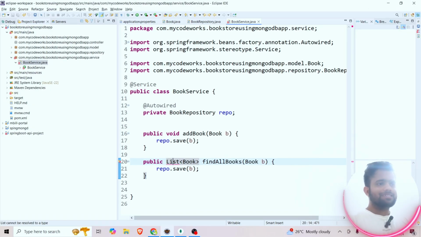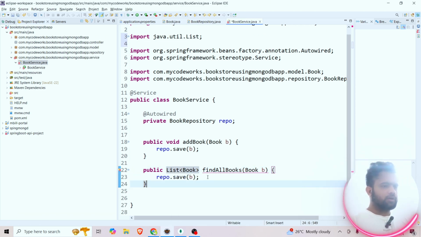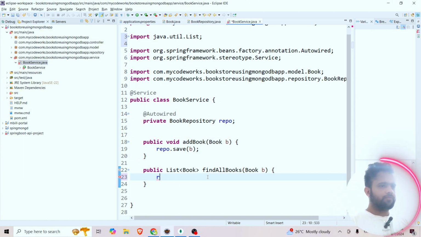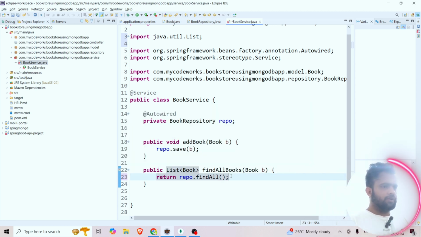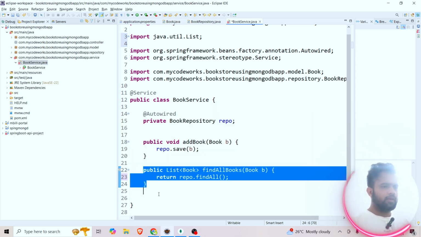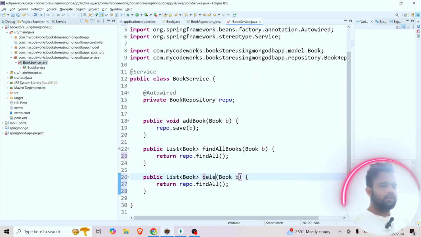Let's return the list of the book, right? So we will import this list. Okay, let's import this book. This should return repo.findAll, which will return a list of the book. Okay, so the second point is also created, and we'll create the third one, delete book.